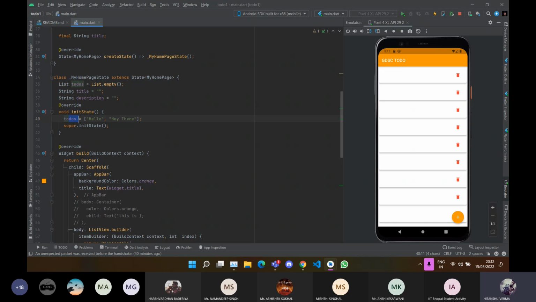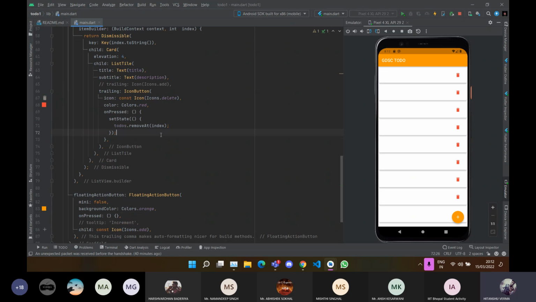And one more thing, these lists are having zero indexing, like their indexes start from zero. So if this is the first item, this will be starting from zero, just like your arrays and stuff, right? So this to-do list will remove that particular item at the index.